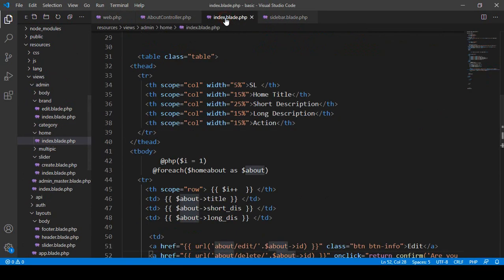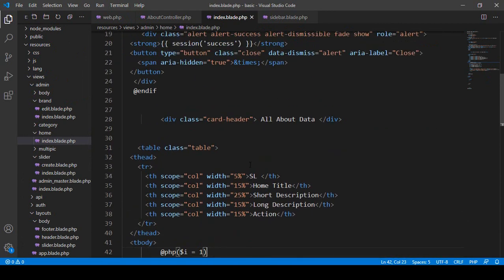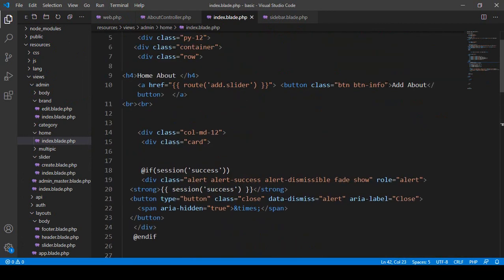So now go to our index page. Into the index page here you can see that is actually our add about. So now first of all I have to add one of the route. I want to add one of the route as add about. Okay, I name it as add about. So into this add about page, we have to only load one of the page.